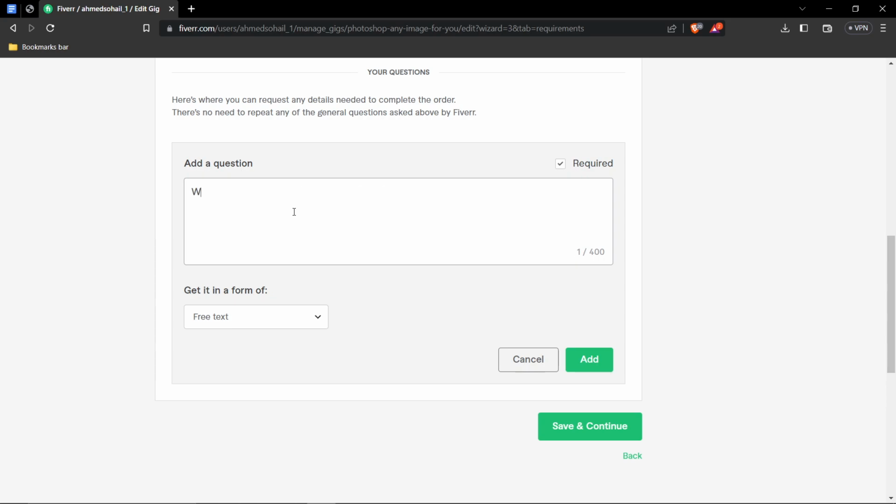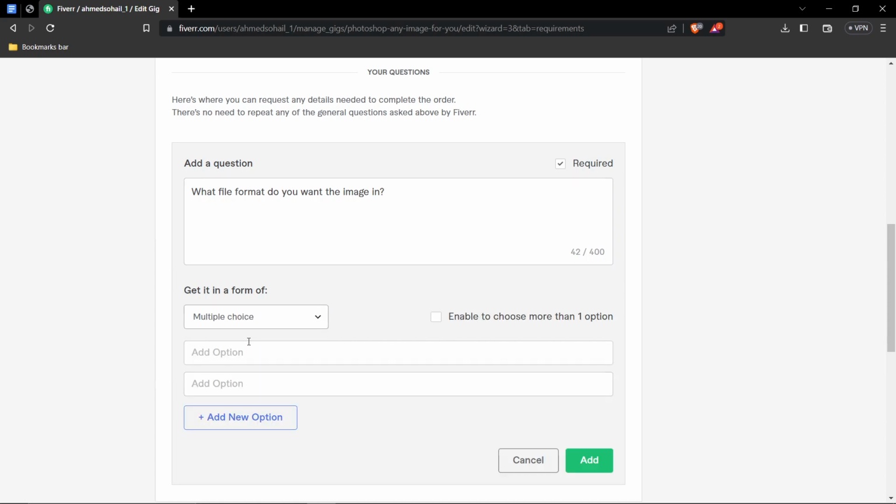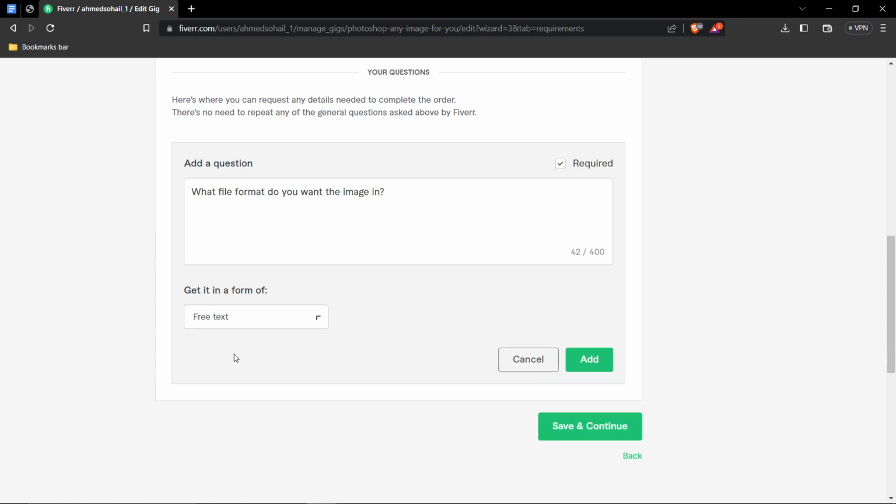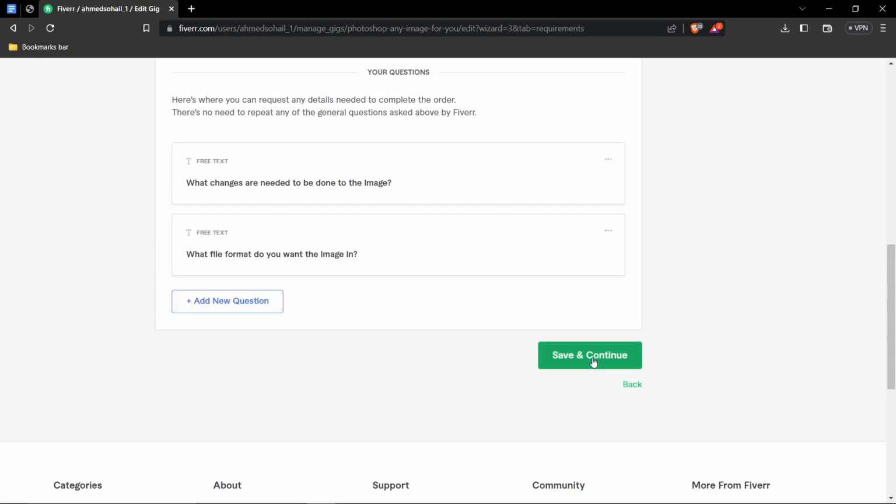Oh yeah, what file format do you want the image in? And of course, you could either give it in free text, or you could also go ahead and give multiple choice and add all the file formats like PNG, JPG, what else you have, all that kind of stuff. I'm just gonna go ahead with free text. Maybe they want some personal file format that even I might not know about. So I'm just gonna go ahead and add that.